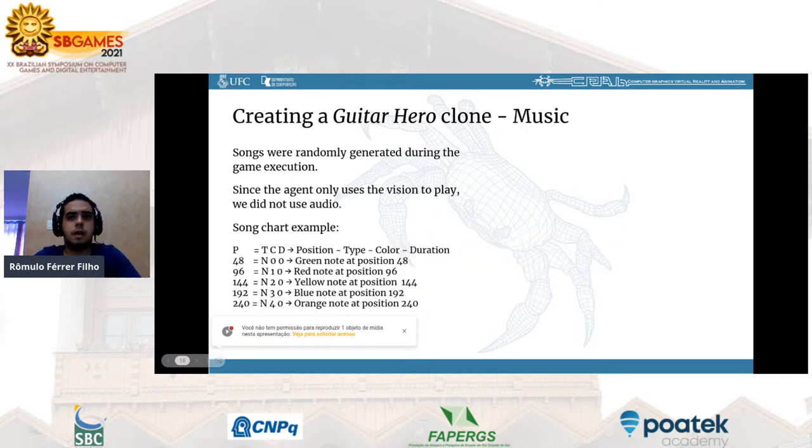We also implemented music in the game, where we randomly generated songs during the execution. And since the agent we developed only used vision to play, we did not use audio. So, for example, here is an example of a song chart where on the left we have the position of a note, and on the right we have the type, color, and duration.